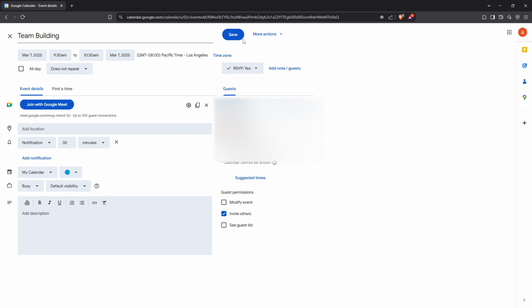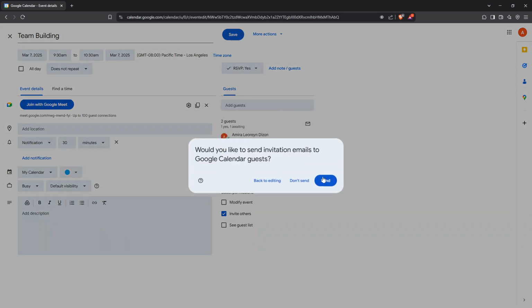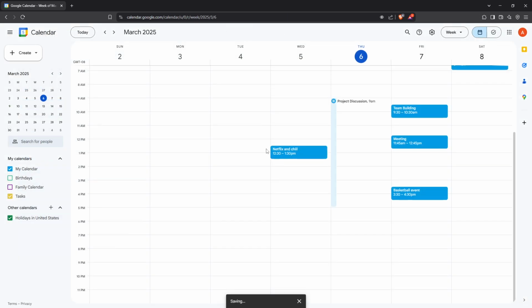This ensures that your changes are applied and the invited guests receive a notification or an email updating them on the event's details. And there you have it, you've successfully made some guests optional for a Google Calendar event, a small adjustment that can make a big difference in accommodating your guests' availability.